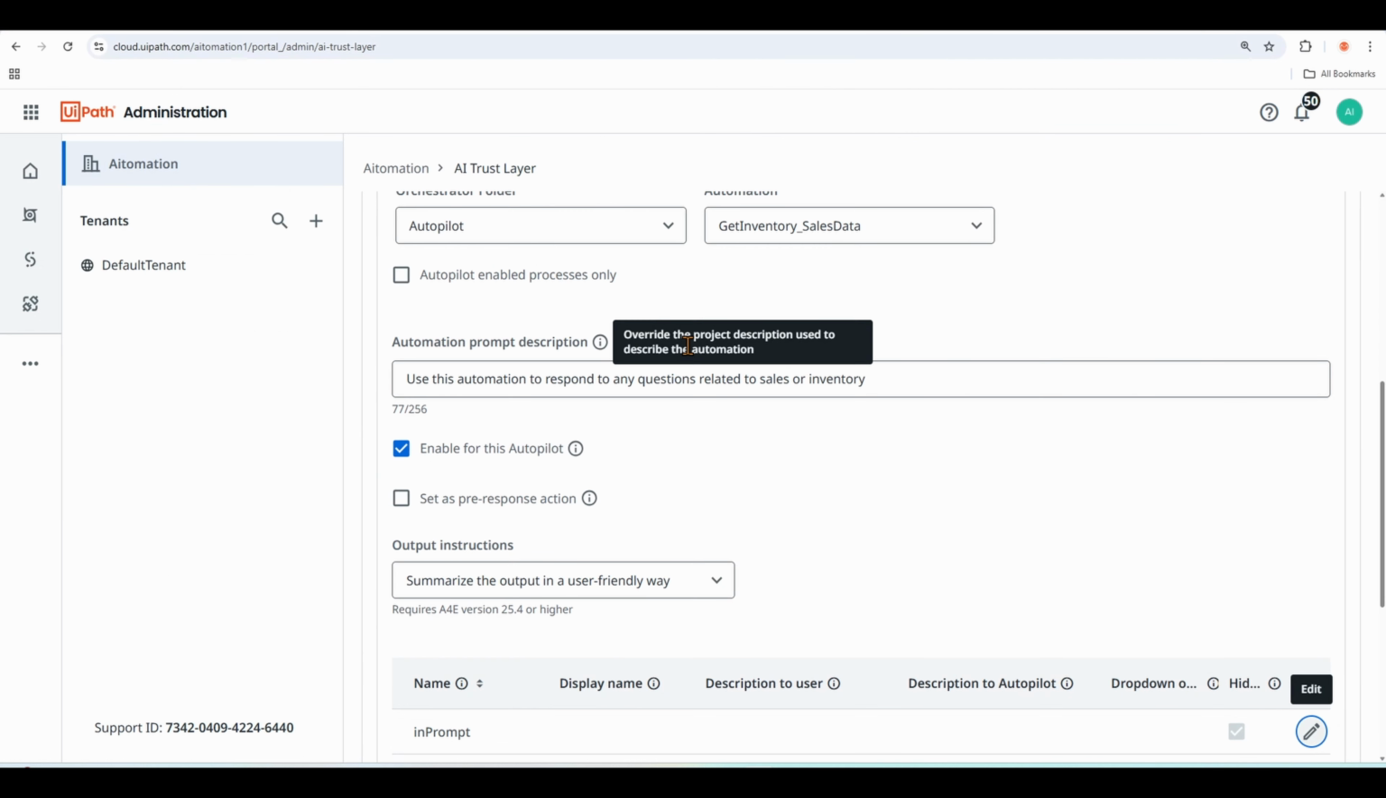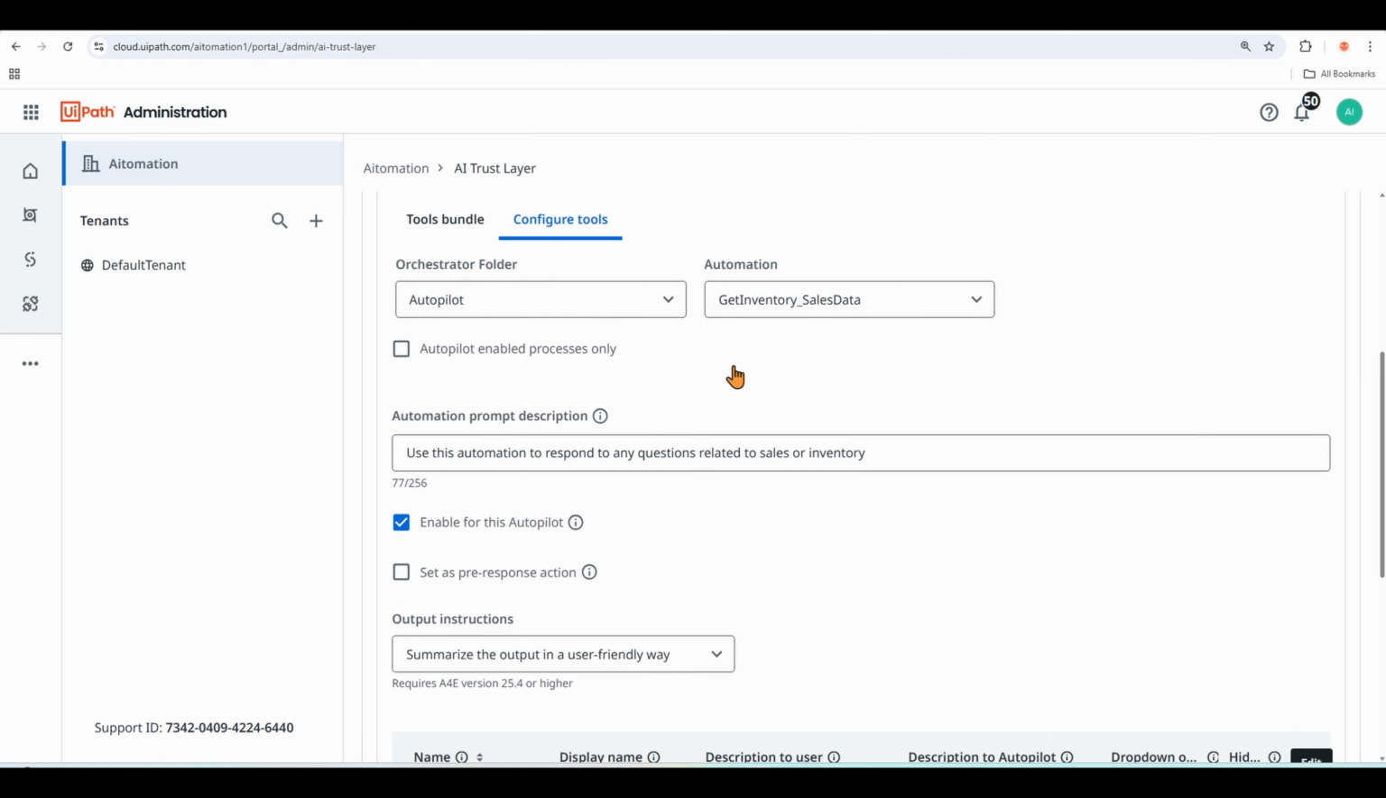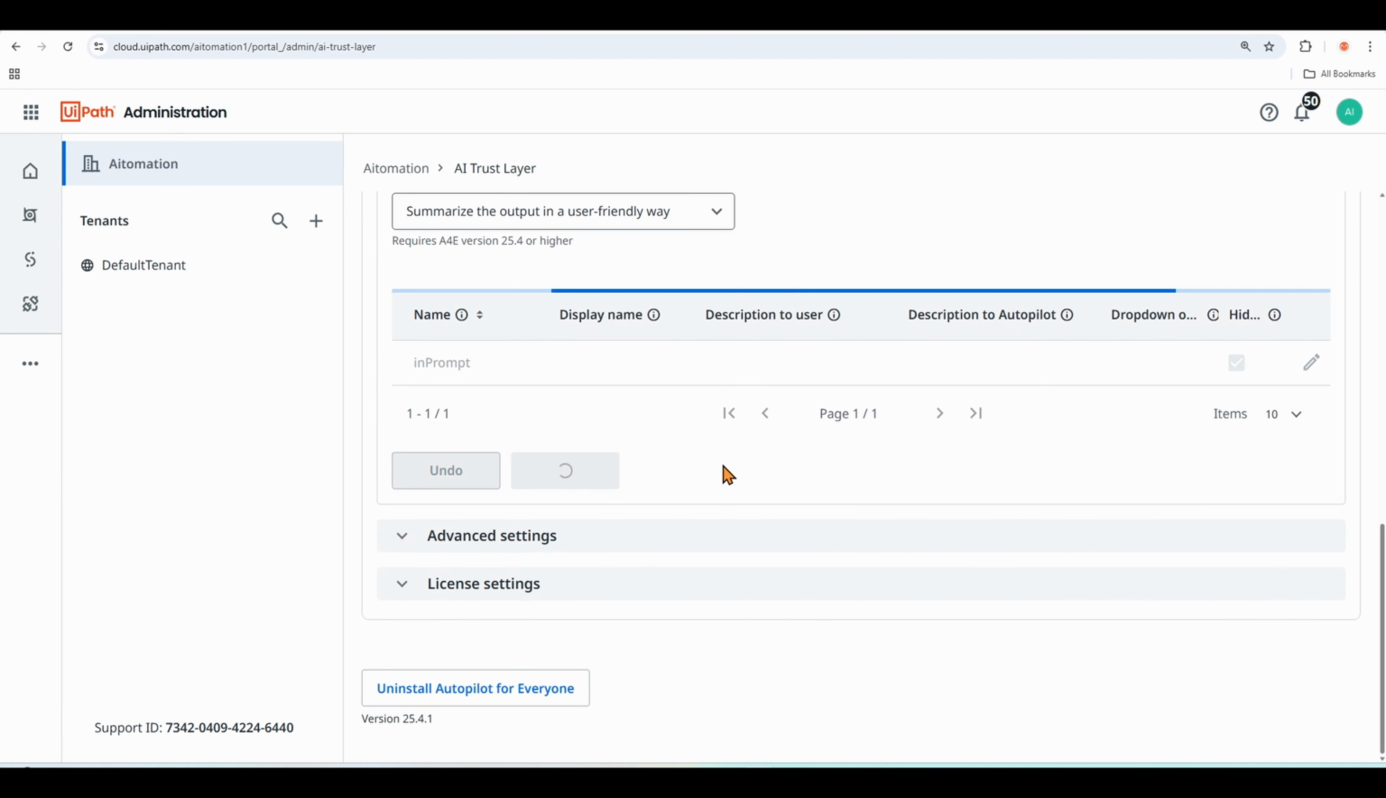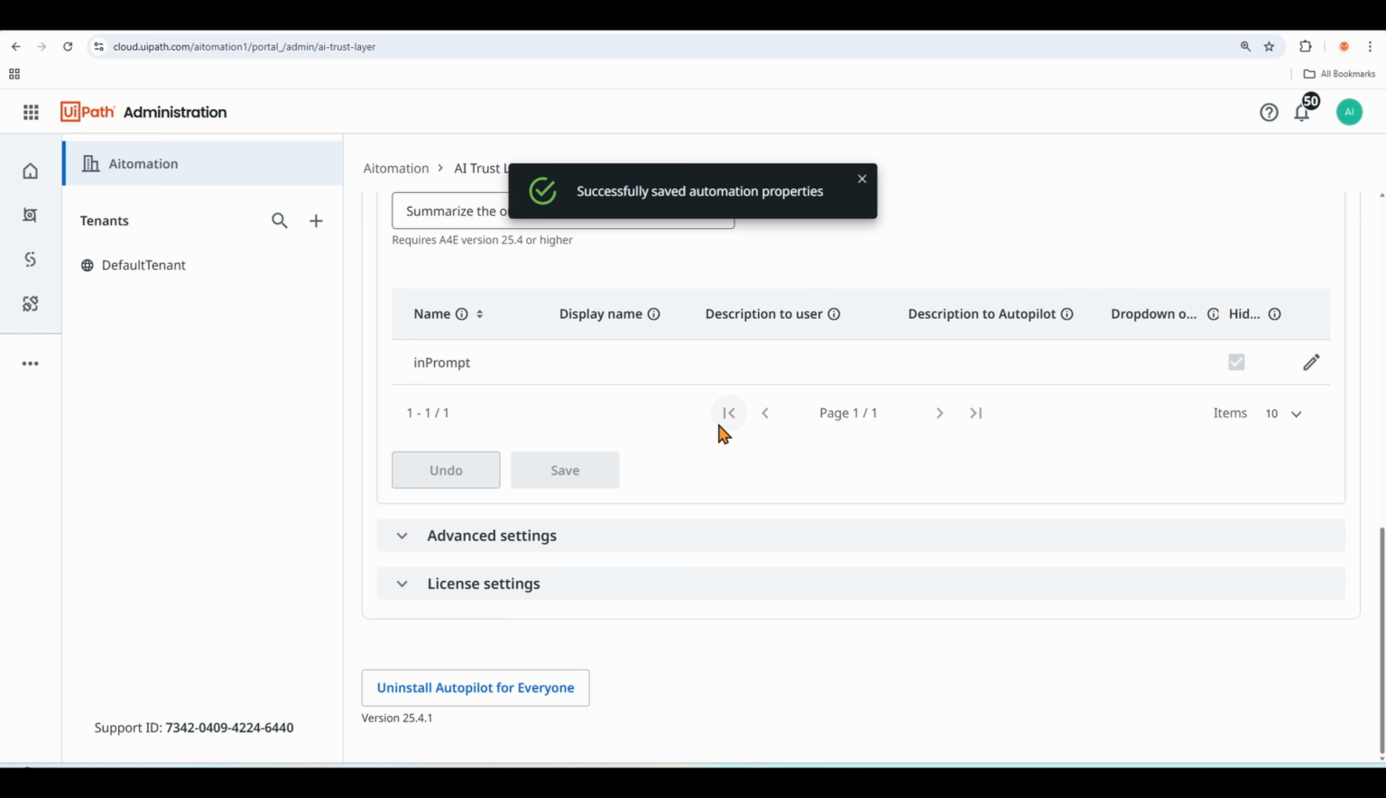If we switch back to the AI Trust Layer configuration screen, we can see that option here set as pre-response action. So that option, if we turn it on, it will basically run the automation automatically without confirming or without asking the user to confirm anything. It will just run automatically. So I will just set that to true and always make sure that you save, and then we will go back to Autopilot and see how the interaction will be different in this case.